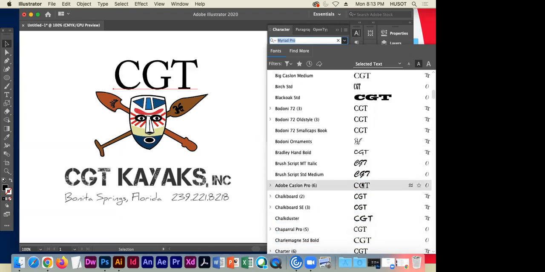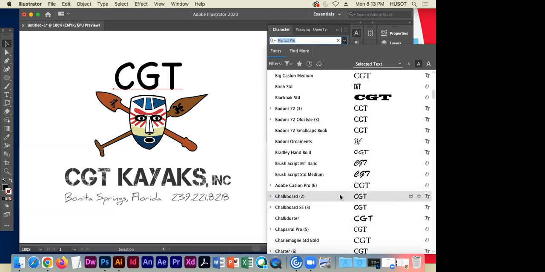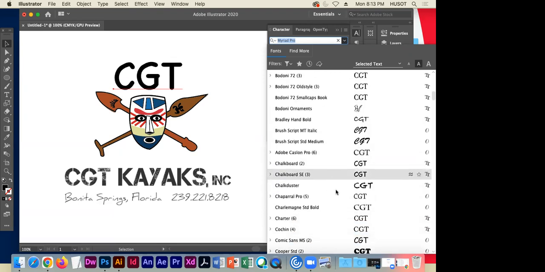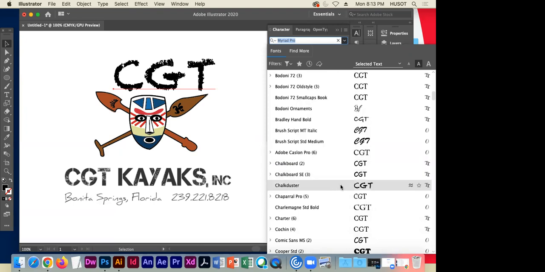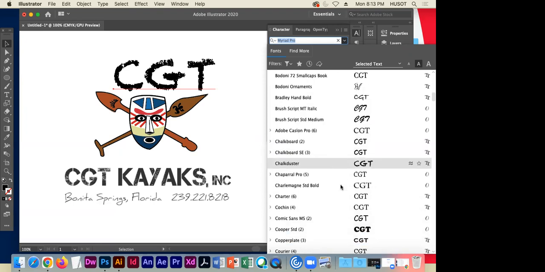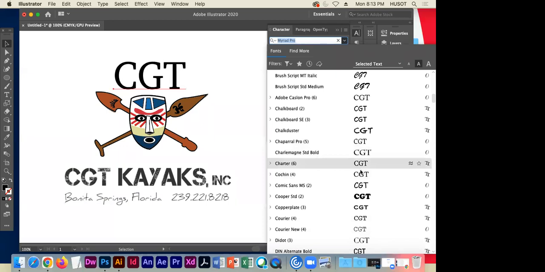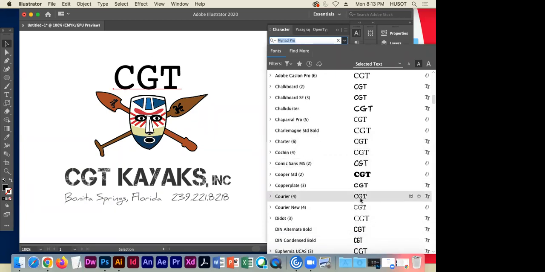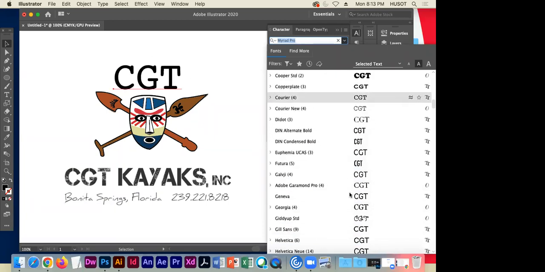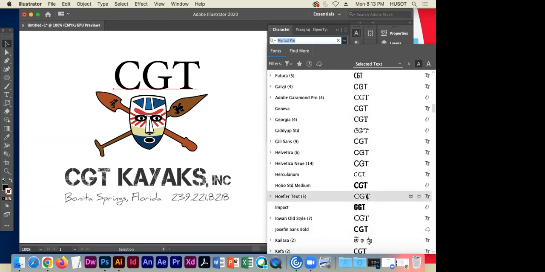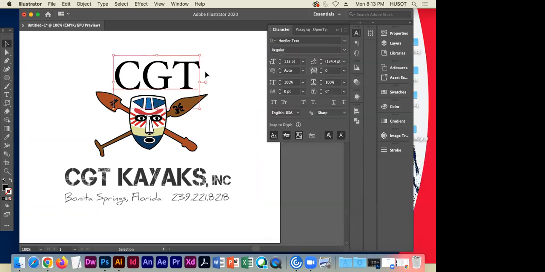Chalkboard. Caslon. I actually really like Caslon as a typeface. It's from many, many moons ago. One of the original typefaces. This is cool. I don't know. What says early 1900s Bonita Springs? There are so many typefaces. Let's go with Hoffler. We're going to give Hoffler a try because that is one of the original typefaces. So I'm just going to drop that text in there so we get the basic idea of it.